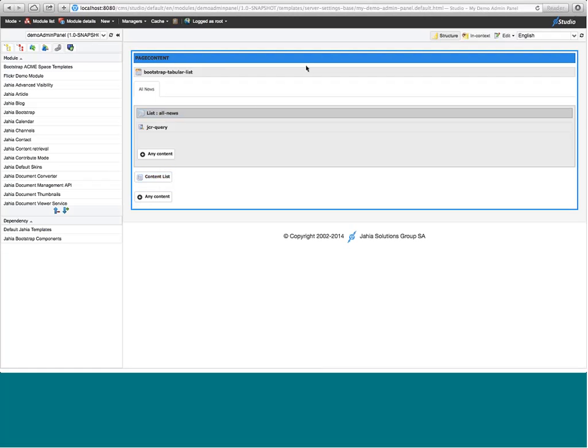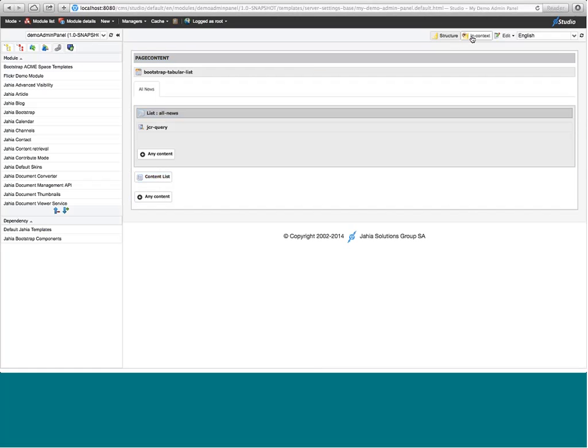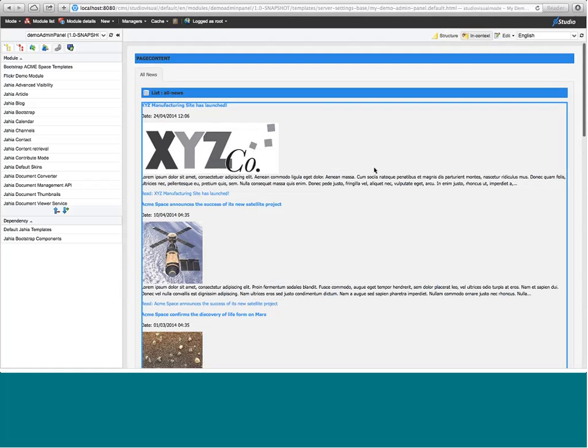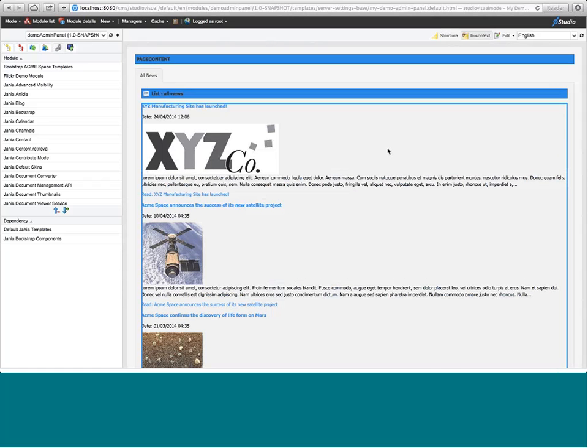Before enabling this on the server administration panel settings, I can remember we have the in context view that's new to Jahia 7. And if I click on that, I can see how this is going to look. I already see that it's working. I have all my news being pulled in this list.